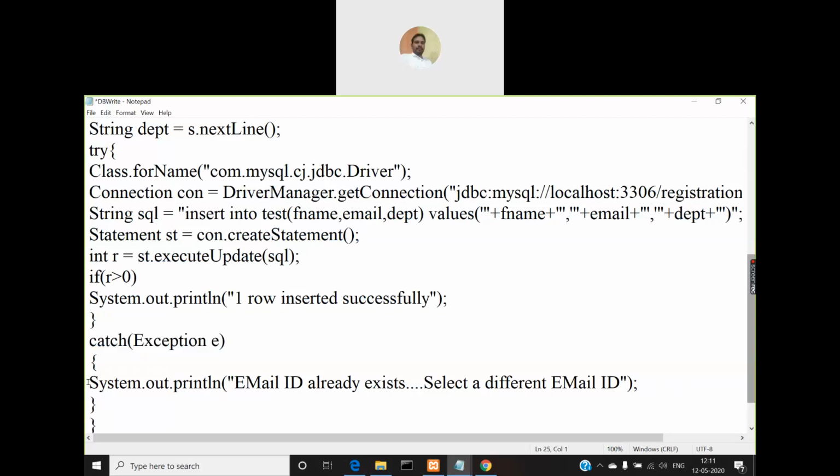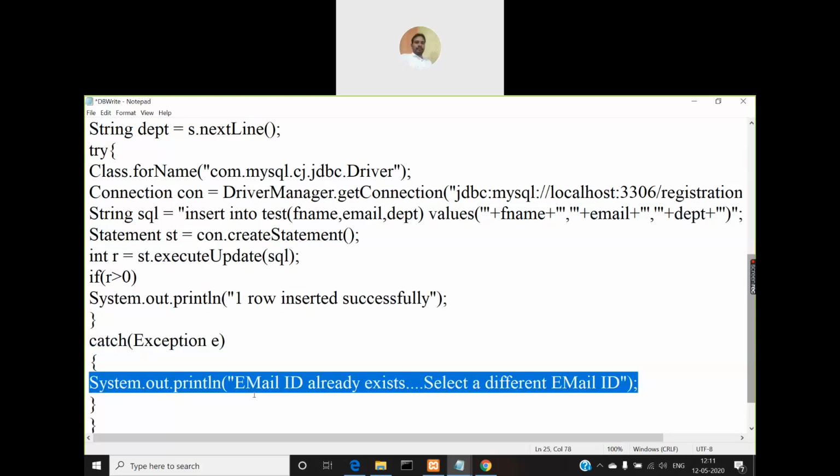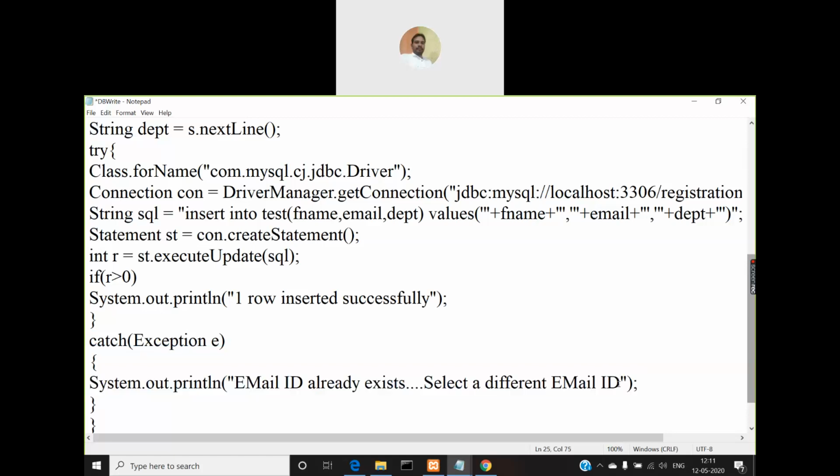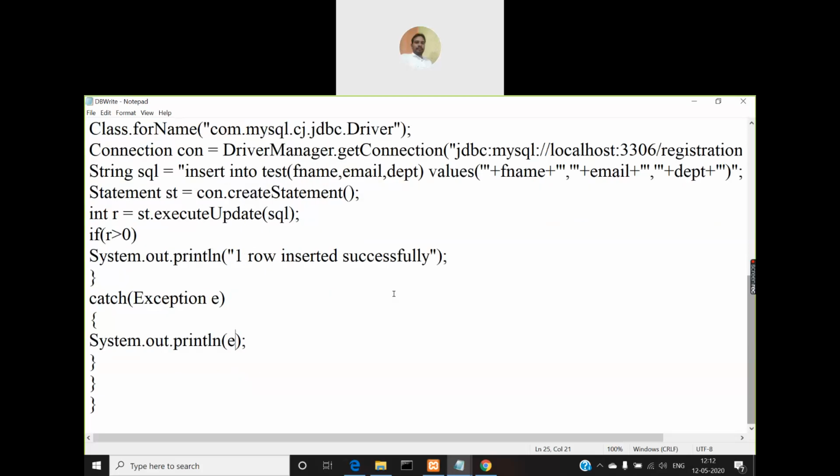And the system.out.println will be printing this message: Email ID already exists. Select a different email ID. So if you don't want to display this message, then you can change this to something else. You can print the exception object e directly. Then you will know what exactly has happened on the database. What is the exception that has occurred? Okay, right. So now we'll try to run this program and see whether the data will be inserted or not.